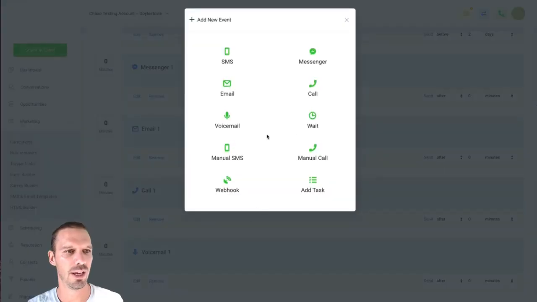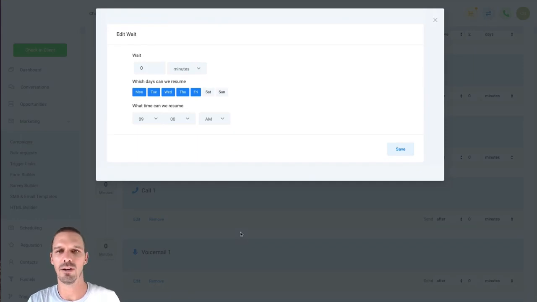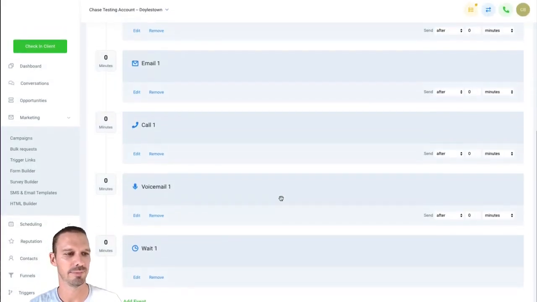Next up, we have a wait step. If you just want to add a wait step in here for whatever reason, when they hit this step, they'll wait based on what you set here in the settings before they move on to the next step.